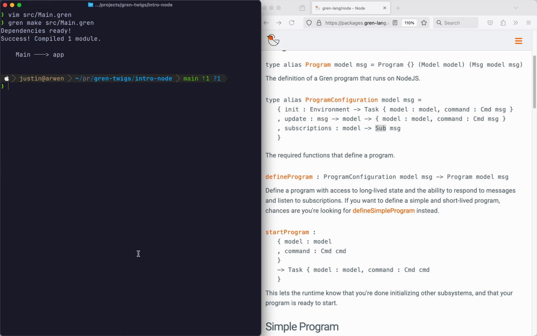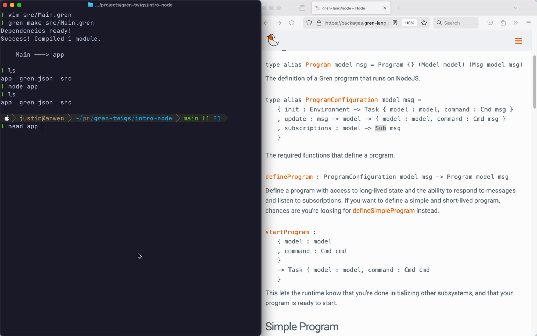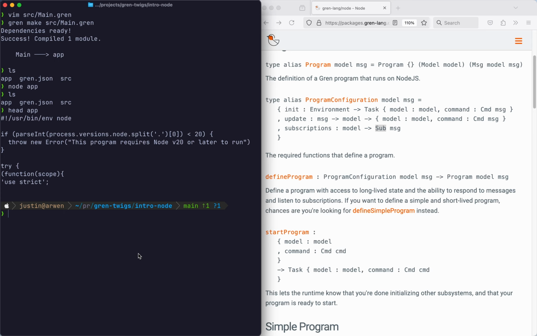It does. Now we have this thing called app, and you can run it with Node. It doesn't do anything because we just have a program that defines a program, does nothing, and exits. But I just wanted to create the skeleton and show you what it looks like once it's compiled. It's actually a self-contained Node script. So if you make it executable, you can run it just on its own. In the next video, we'll have it actually do something.